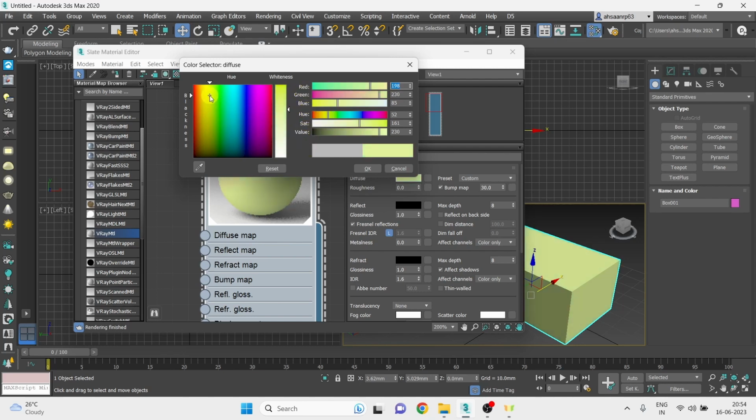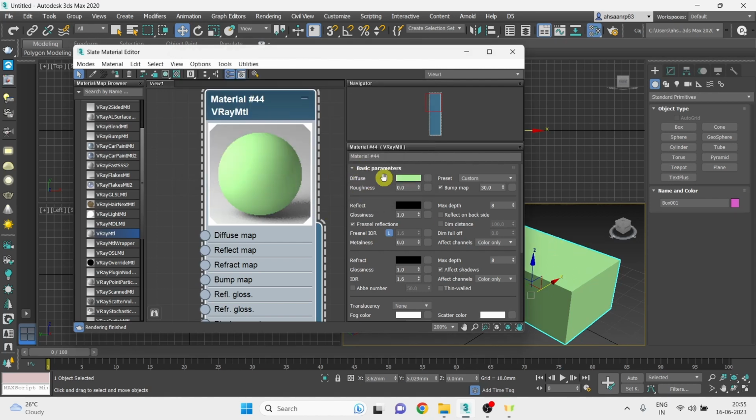So I will choose this option, and whatever changes I am making in this color option, I can see the real-time changes in the viewport also. So I'll hit OK here. Now we have changed the color of the material from here.